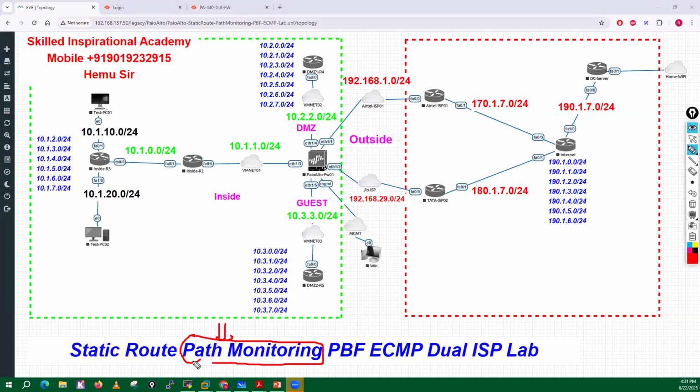The concept of path monitoring in your Palo Alto Firewall in case of a dual ISP setup, right? If one ISP goes down, then how we can do the route failover. Those practicals we will do with the help of path monitoring.